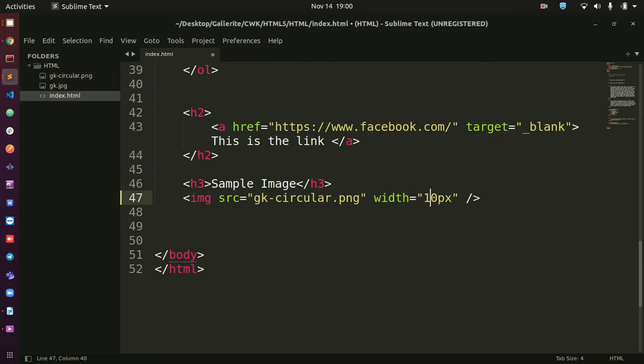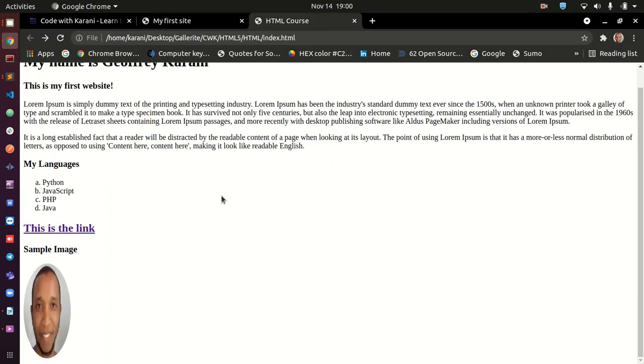Let me just make this 100, and then I say width and height equals 200 pixels. There is something I want to show you here. Refresh. Look at what has happened to my image. It has been stretched because I have resized it and I have given it a height that is more than the width. Very many times you're going to find websites that look like this.